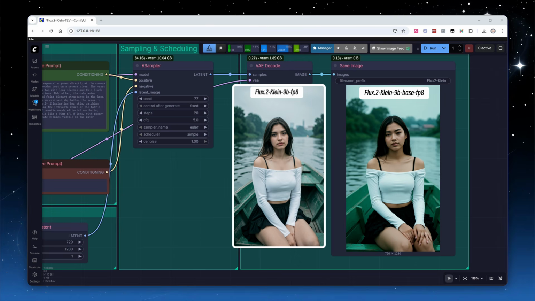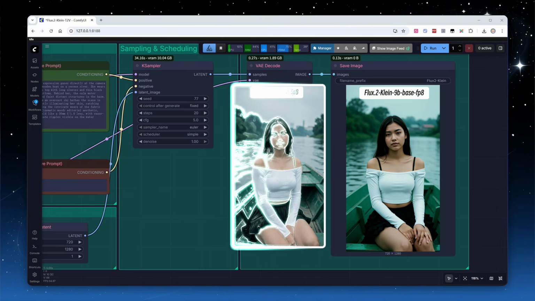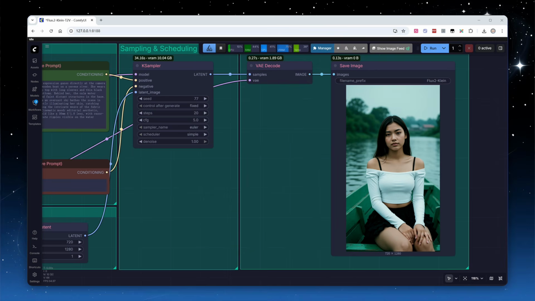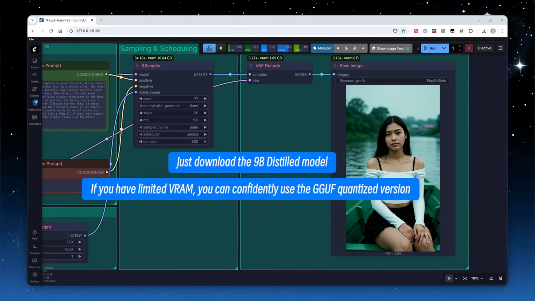This is actually normal. The base model is more of a foundation for fine-tuning, while distilled models typically undergo targeted optimization, quality enhancement training, and post-processing improvements, making them better out of the box. To summarize, just download the 9B Distilled model. If you have limited VRAM, you can confidently use the GGUF quantized version with minimal quality loss.